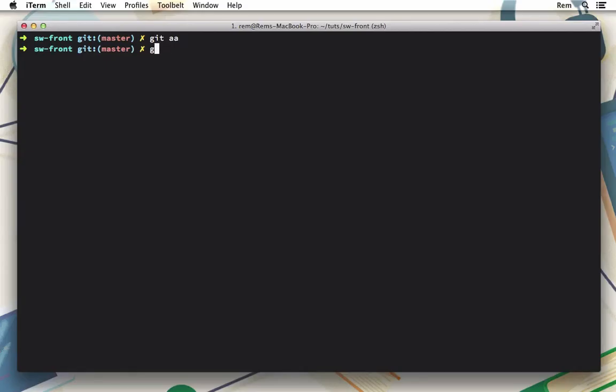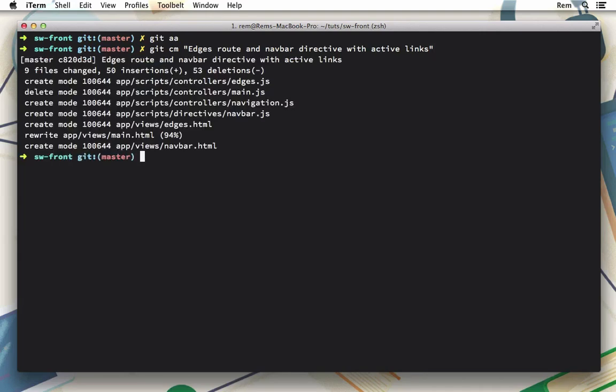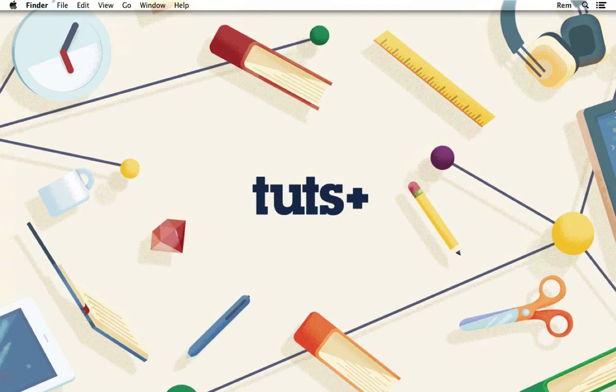So let's commit this change. Git add and git commit. So we have edges, route, and navbar directive with active links. Okay, great. In this episode, we created a new route and for now an empty controller for this route. We saw how we can implement simple behavior to style menu items depending on the current URL. We also extracted the navigation menu into a separate directive.